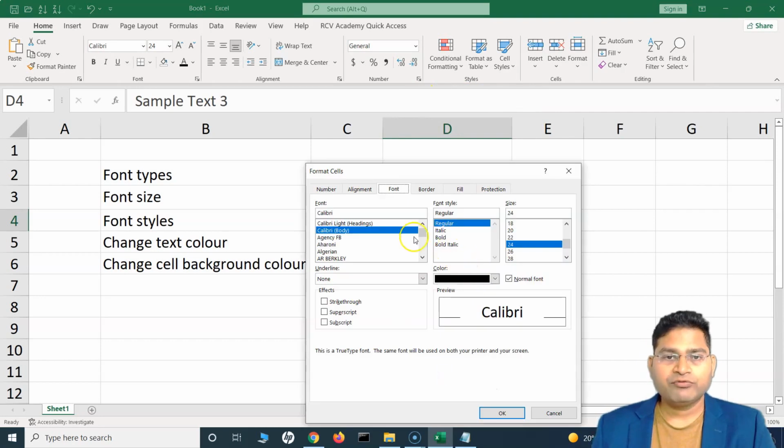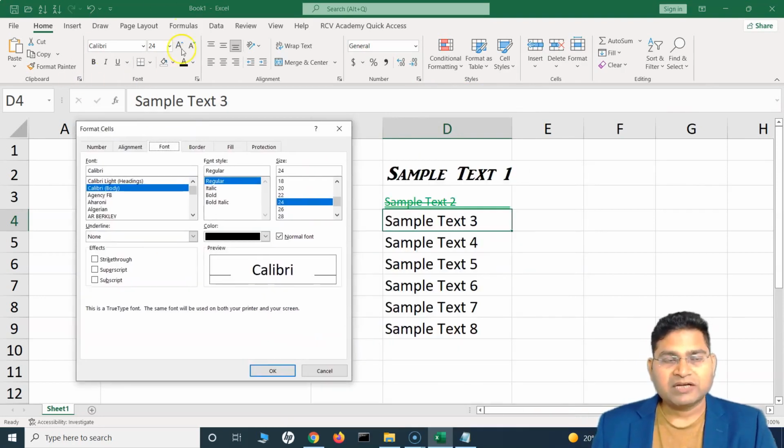So there are a number of ways, but I usually stick to this section, or I go to Format Cells and go through any of these details that are required to update the text or work with the formatting of the text within the Excel sheet.